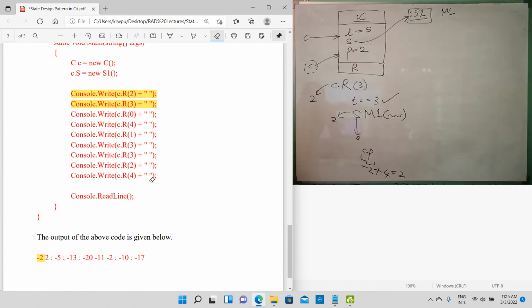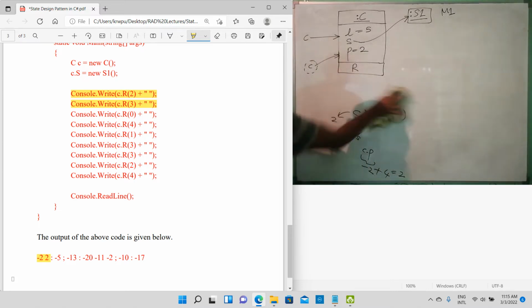Therefore you can see 2, then n space. You can see here 2 and space. Now these two values are the output you can see. And then it's time to move to the next line of code.